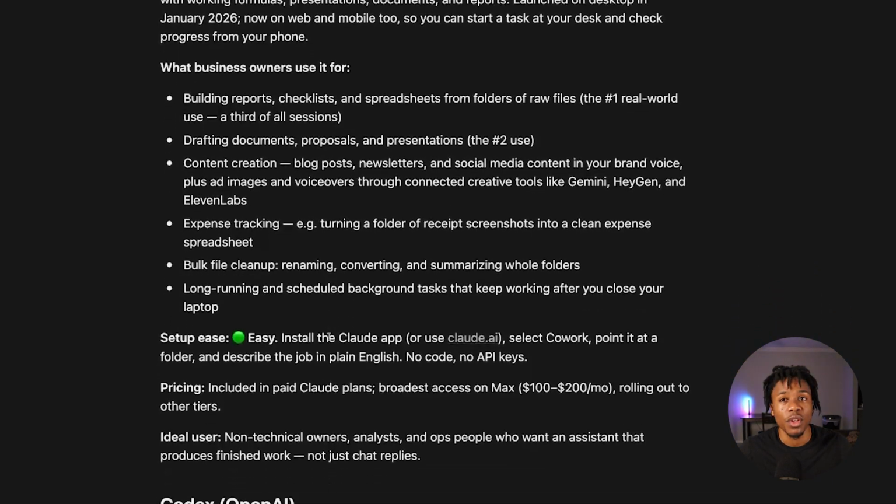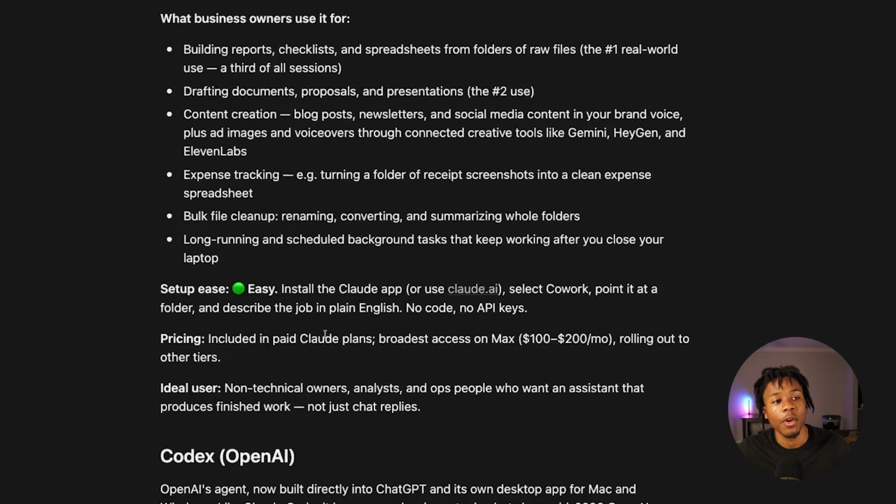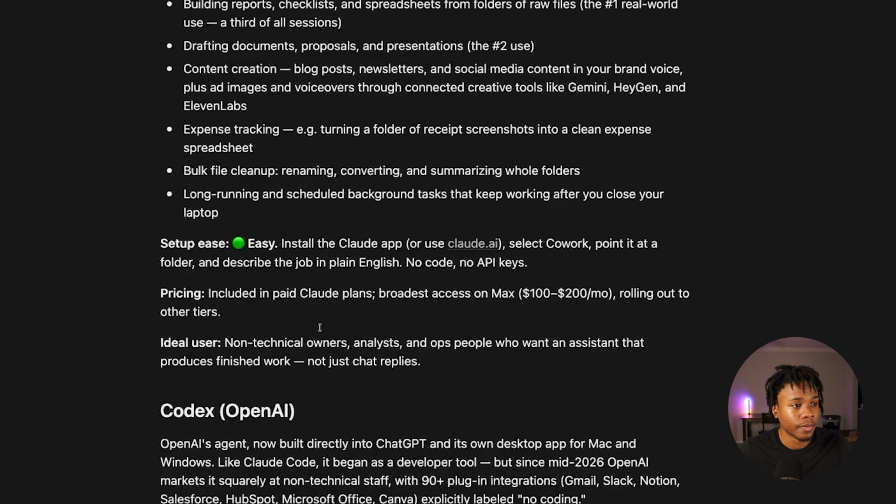Once again, you can use Claude Cowork starting with the $20 plan. I'm currently on the $100 plan, because that allowed me to run my little Instagram scraper in an unlimited amount, which is what I needed.